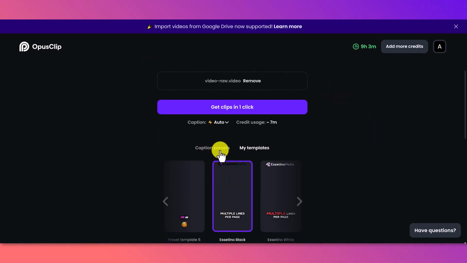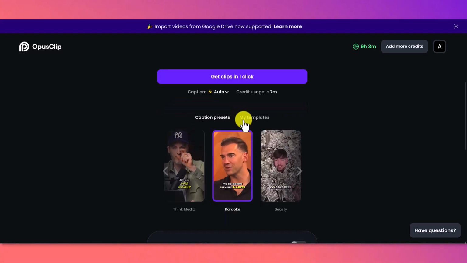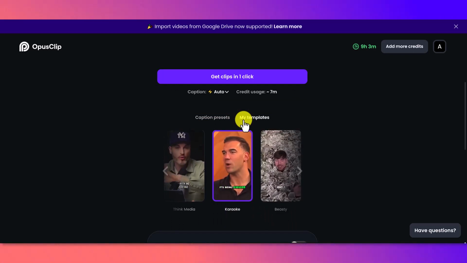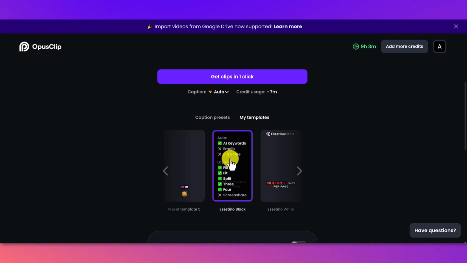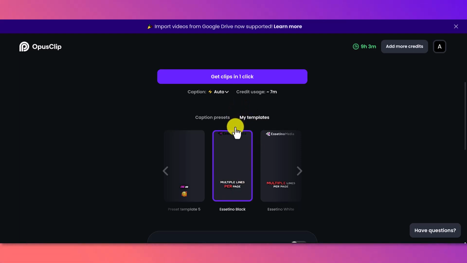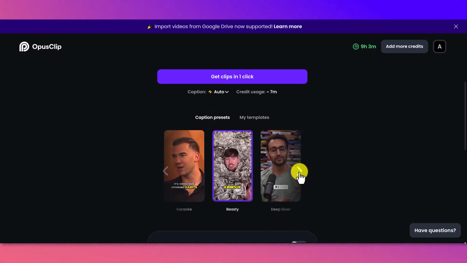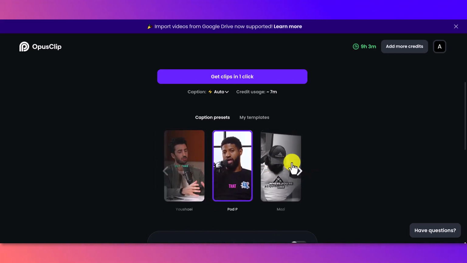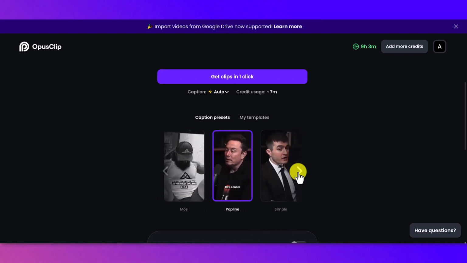Next here, you can either have caption presets or my templates. In my case, I do have templates that I've set up, and I do have a tutorial on how we've set those up. Having your templates set up with your colors, the way you like it, the fonts, your logo, that's going to save you time. So if you don't have any templates, you can just go to caption presets and you can scroll through and see which one visually you like the best. Now, also keep in mind, if you choose one and you're like, oh no, I didn't really like that one, I want a different style, it's okay, you can change it once you get in there.